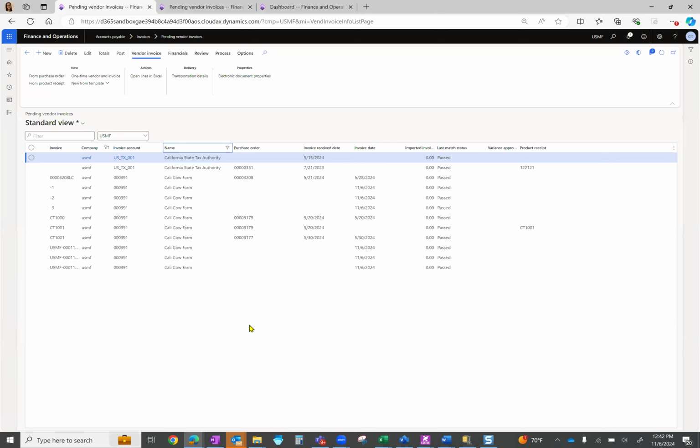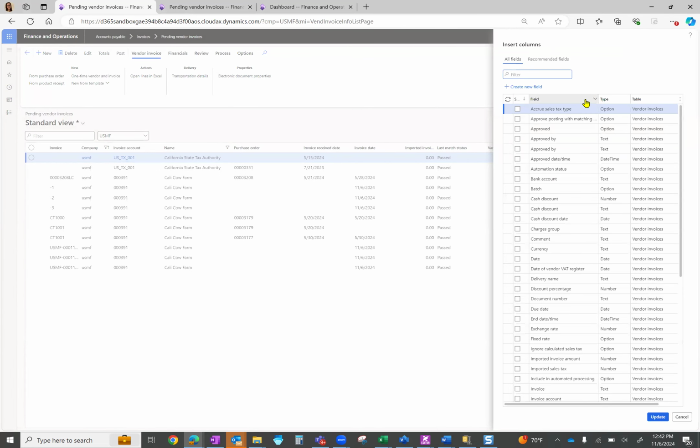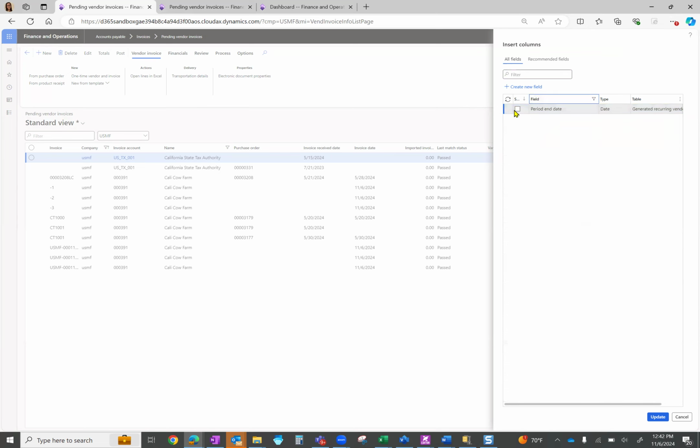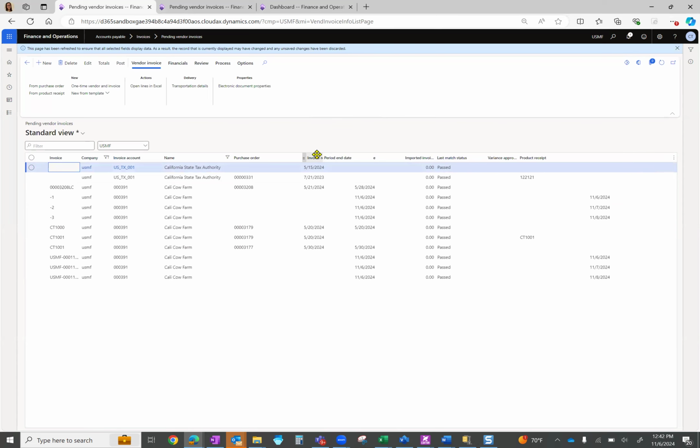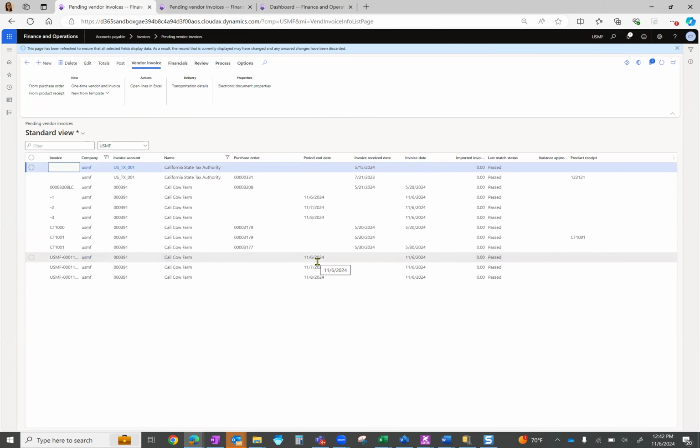All right, so Cali Cow Farm, as you can see, we created them all today. You can also pull up insert column, period, date, and I find that kind of informational. So you can add a column called period and date, update. This will pretty much tell you the information on what the days were, the generation dates. So we created once per day from 11-6 to 11-8. So as you can see, they're all posted once a day. The invoice date was actually all today since we generated them all.